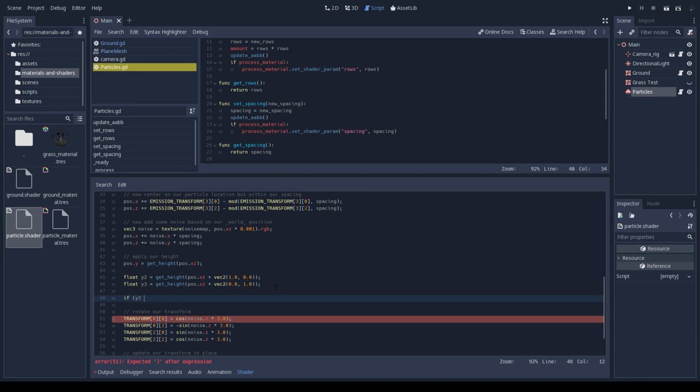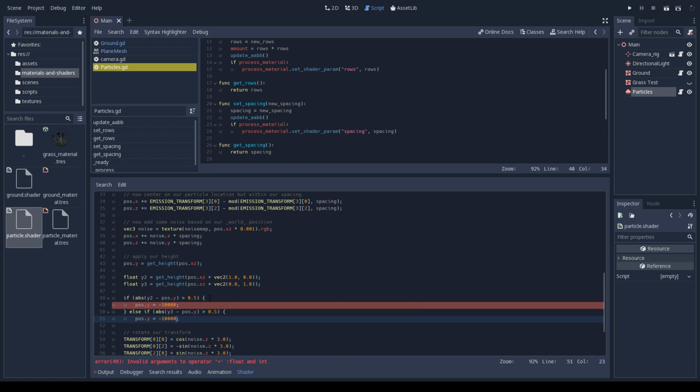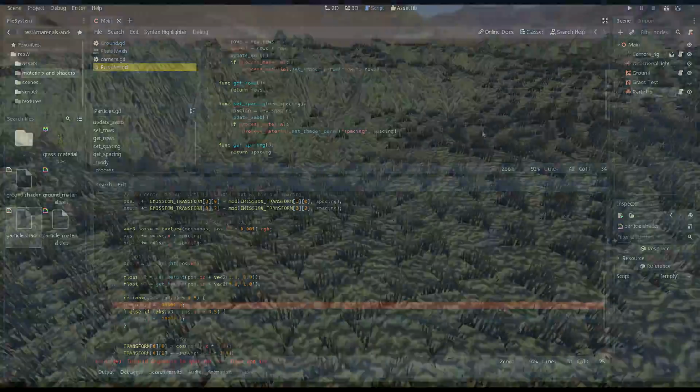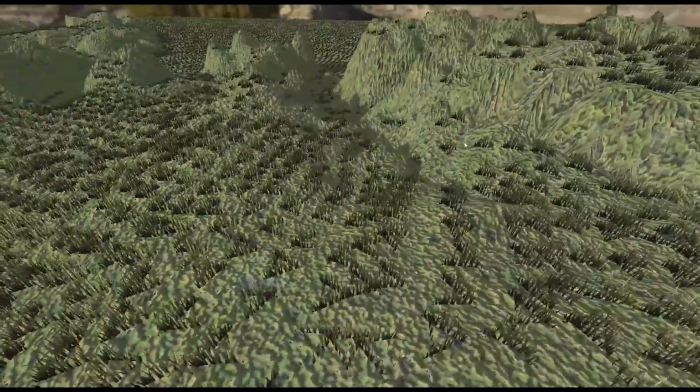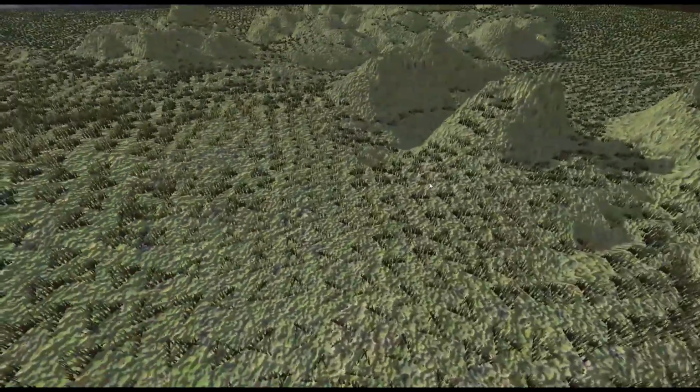For this, we need to sample our height map in 2 more places. Now we don't have an output to hide or skip particles, so we're going to cheat. We are simply going to place our grass so low that it will be culled before anything is drawn. As you can see, the grass is now only drawn where our terrain is flat, but not on the side of our mountains.